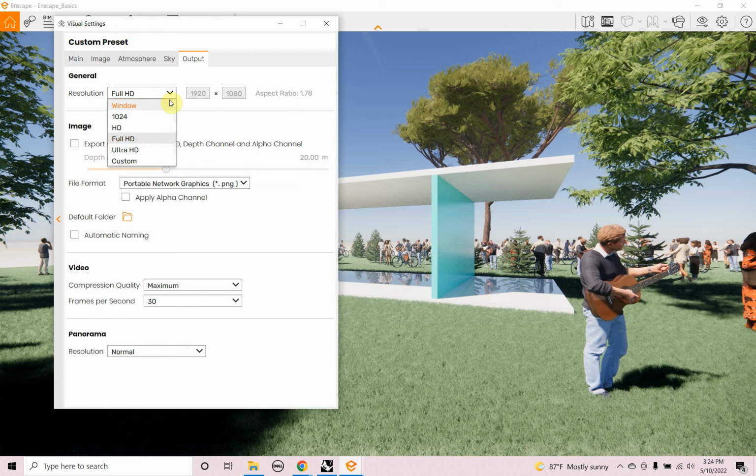Okay, so we're going to go with custom, and we're going to go with 2500, so a little bit higher, and I'm going to make it 2500 by 1500. So it's a little bit of a different aspect ratio. And I can always change that in Photoshop, but I'm just getting a higher resolution image, a little bit higher than the regular HD, the full HD.